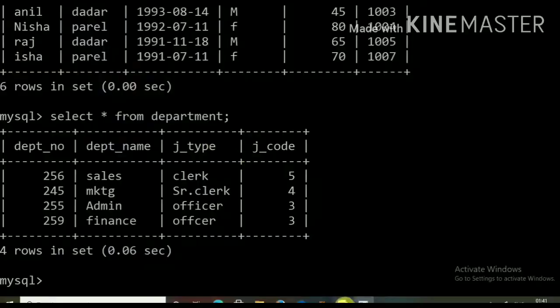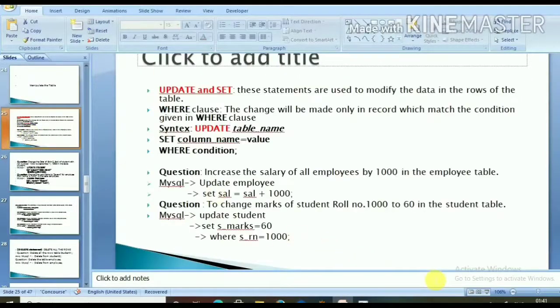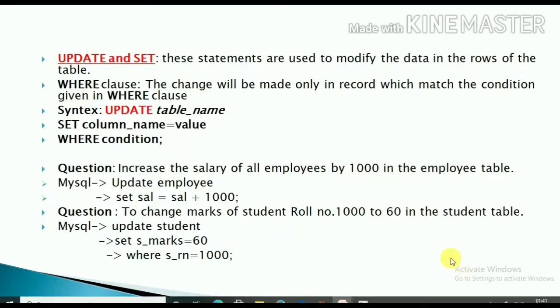Today we are going to study how to update the table. The update and set statements are used to modify the data in the rows of the table. To modify the data in the rows of the table, we will use the statement update and set. With the where clause, the change will be made only in the records which match the condition given in the where clause. To give the condition, we will use the where clause.